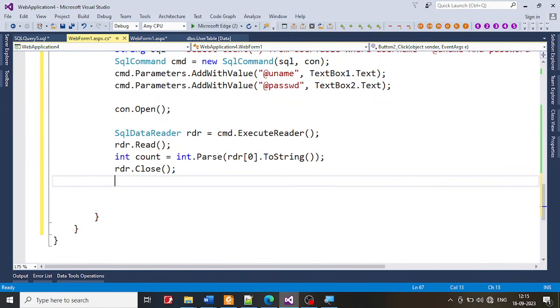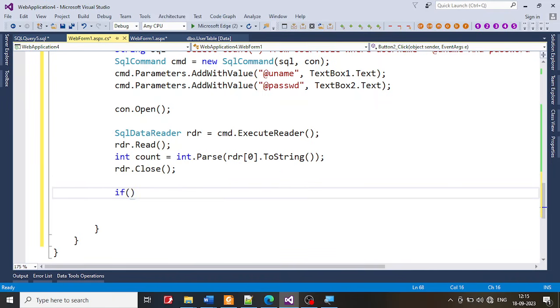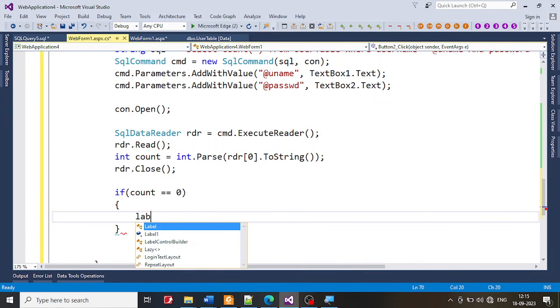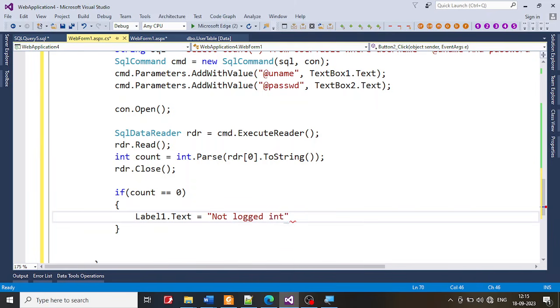That's it. Now the only thing you are going to do is, if count is equal to 0, that means either username is wrong or password is wrong, then you say label1.Text equal to not logged in, or username and password is wrong, or anything you can say, not logged in.